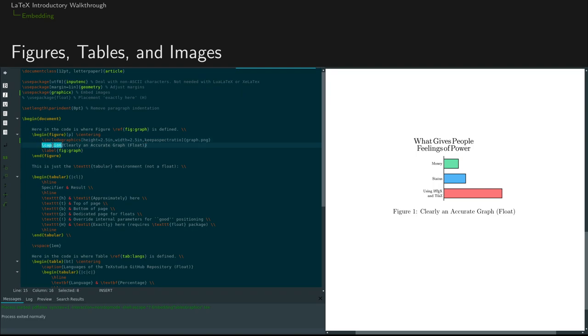Now we have another command here, caption. Clearly an accurate graph float. So that is this. This is the name of your figure. Very self-explanatory. That's the caption.